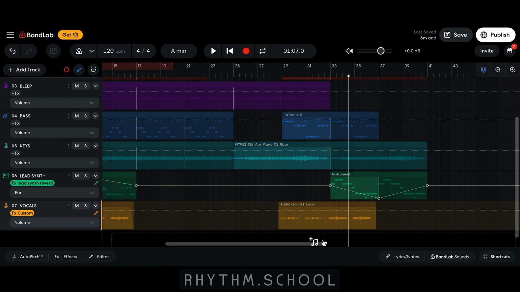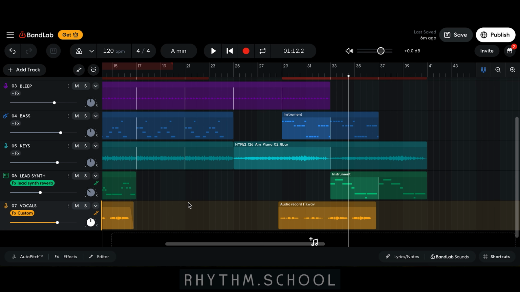This was me playing around with the volume, but I decided I didn't like it. To delete anything you've done, you can click the undo button, or you can select the circles and click delete or backspace.